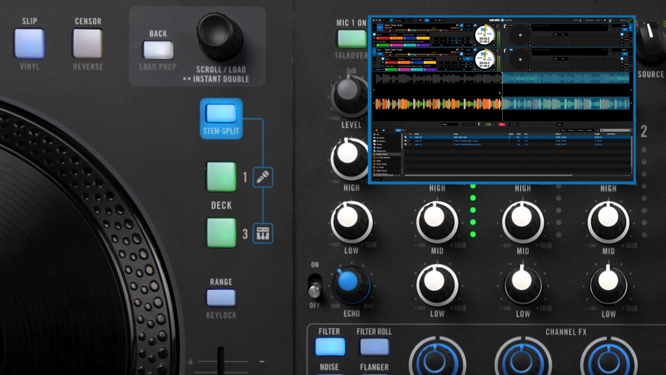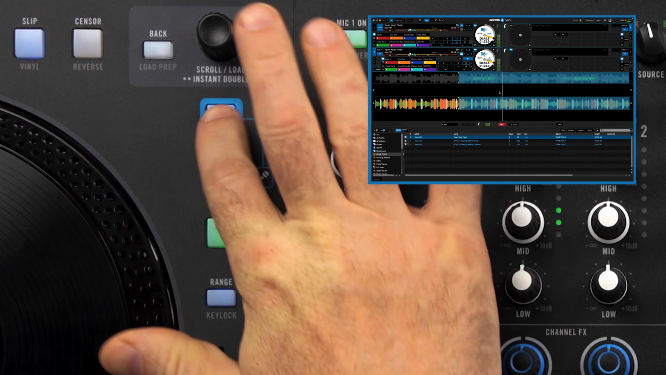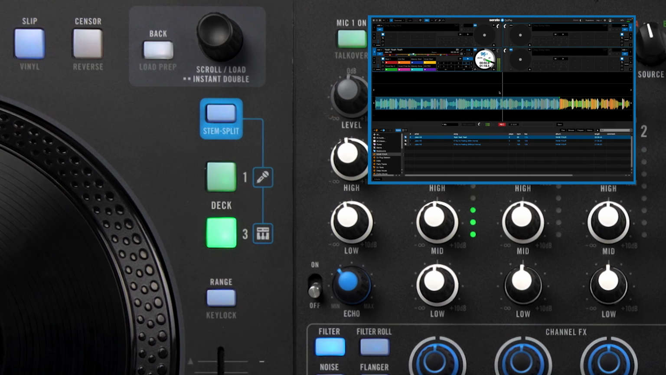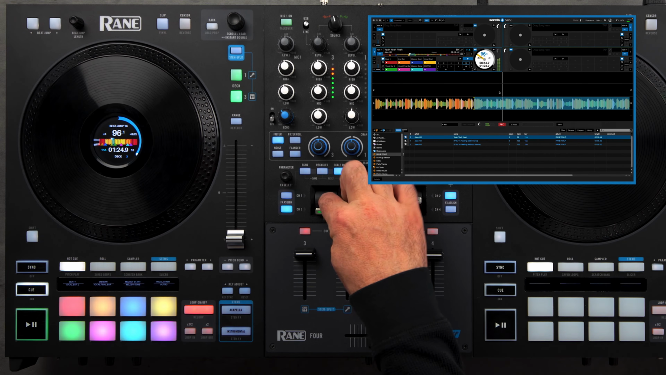When stem split is engaged and the stem split button is pressed again, the deck assignments will return to their original state. For example, if you had one track loaded to deck 3 prior to engaging stem split, once you deselect stem split, the split track will unload from deck 1 and the entire track will only be on deck 3. The original deck selection button will illuminate to indicate which deck is now in focus.